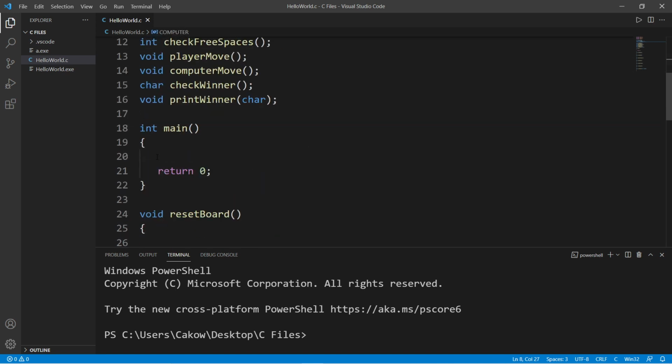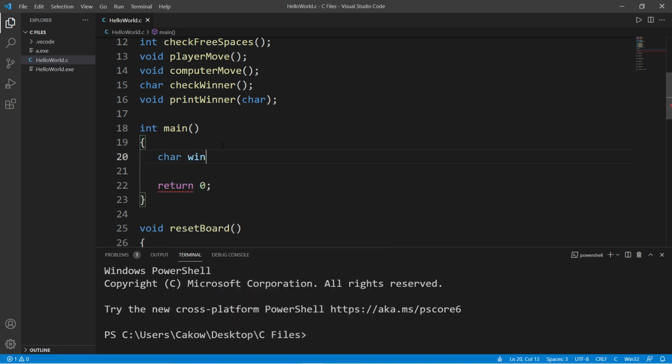So within the main function, we will declare a local variable, char winner. And I'll go ahead and set this to an empty space. So if our winner is an empty space, that means there currently is no winner. If player wins, then that would be an X. If computer wins, that's an O.